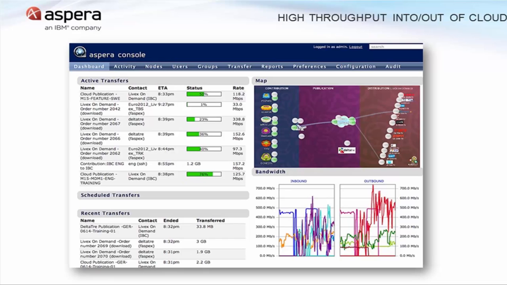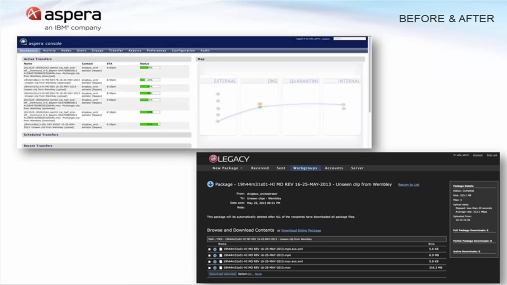The Aspera Console has out-of-box templates, and of course you can customize those as well. This is an example of what one of our customers' processes looked like before, which is the legacy one, the black one. And then after they started using Console, with just the out-of-box template, this is what it looked like for them. You can see it's a lot easier to understand what's going on.